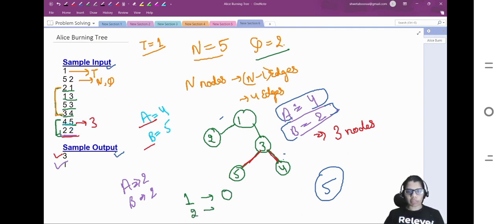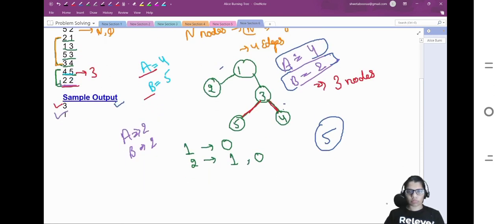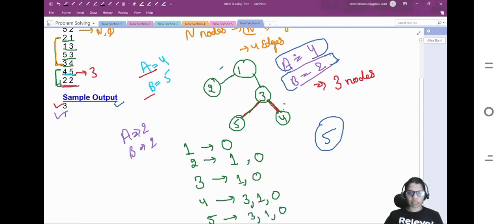For 2, who are the ancestors of 2? So 1 and 0 are the ancestors of 2, because as we know, the root node is always our ancestor. For 3, who is the ancestor of 3? Let's say 1 and 0 are the ancestors of 3. Here we can say 3, 1 and 0 are the ancestors of 4. And in case of 5, who are the ancestors? So 3, 1 and 0 are the ancestors of 5.